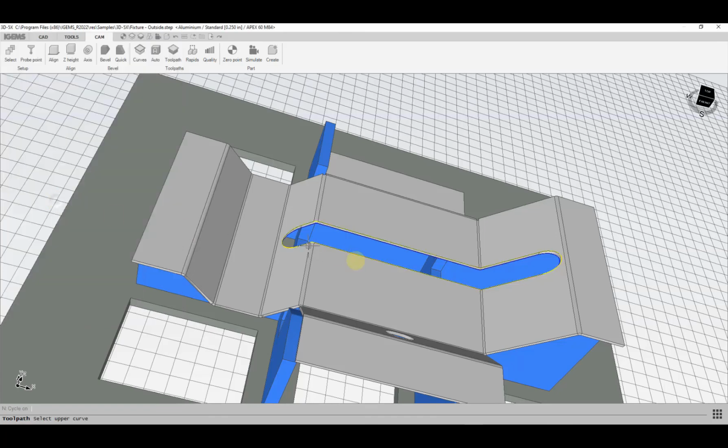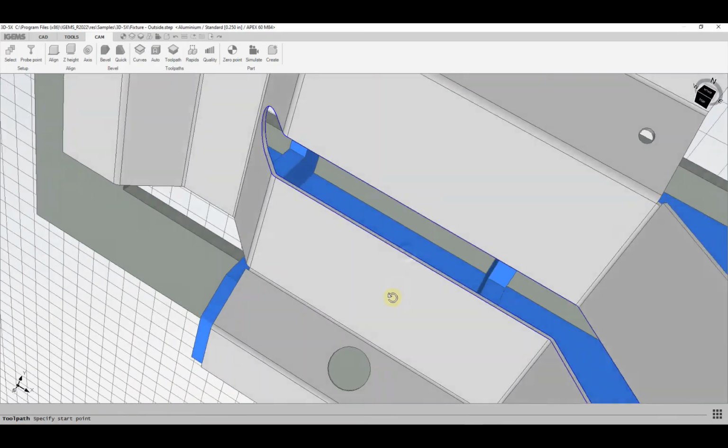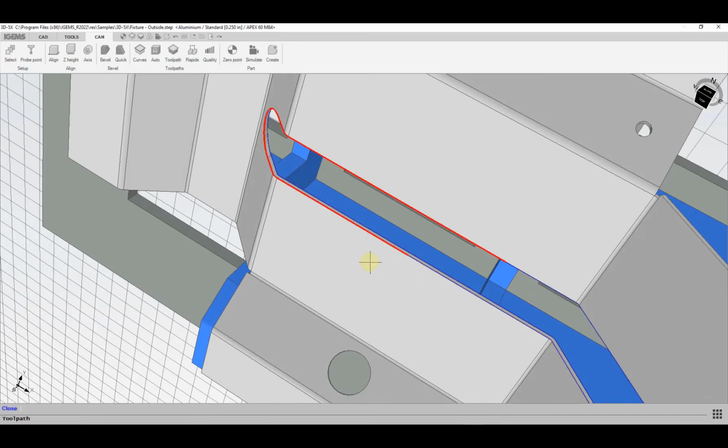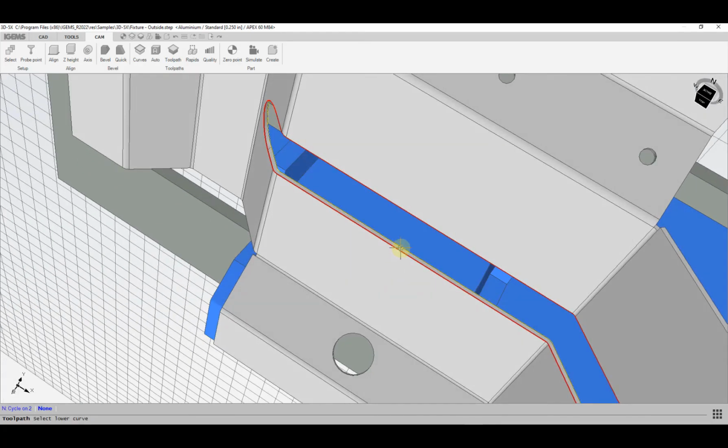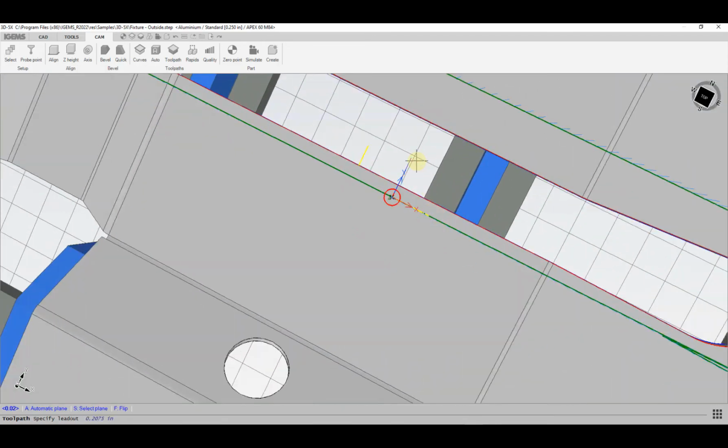And we'll click on plus and choose where we want to pierce. So upper curve and then pierce point and direction and lower curve and lead in and lead out.